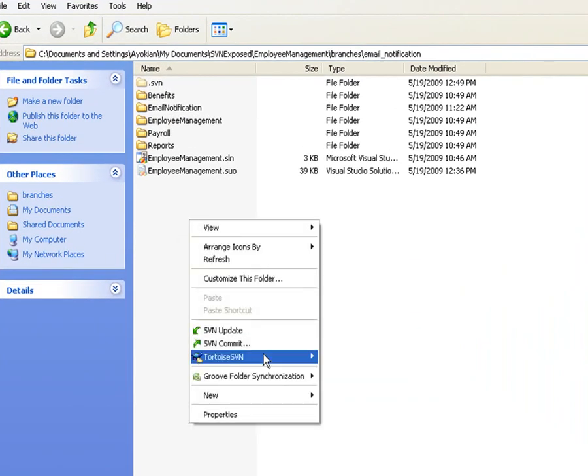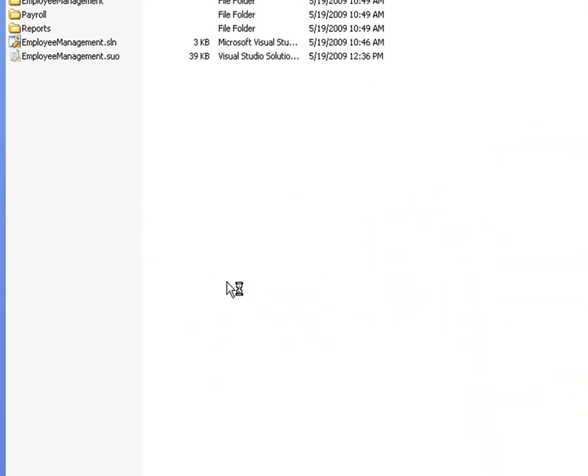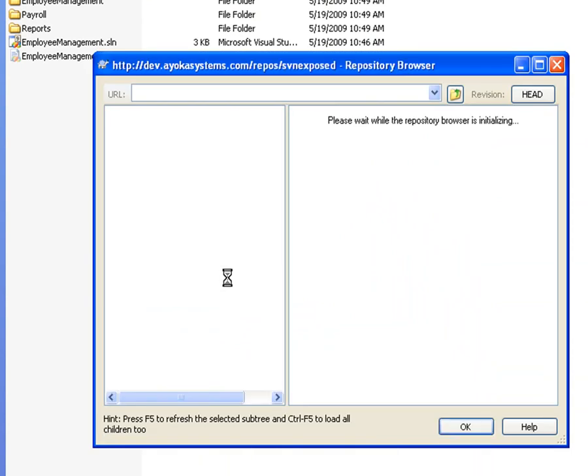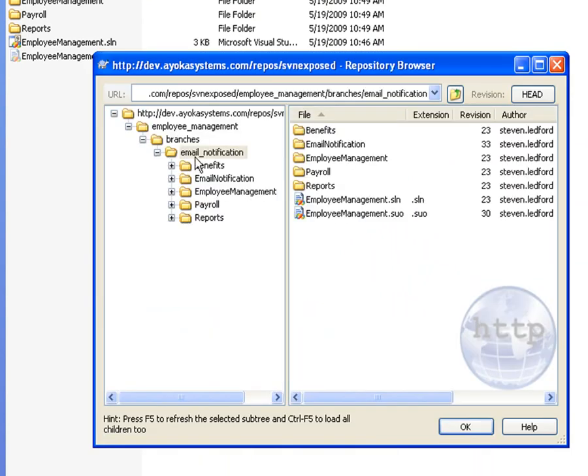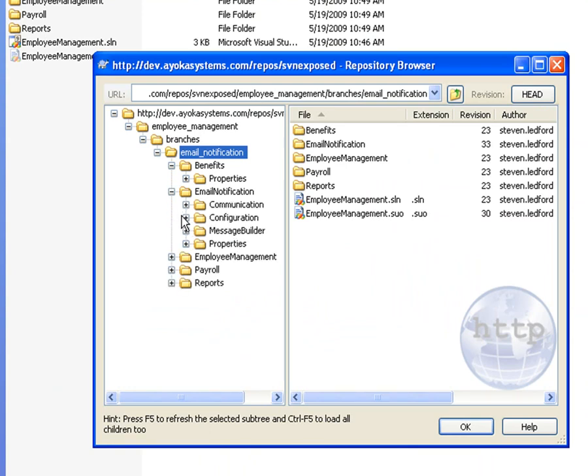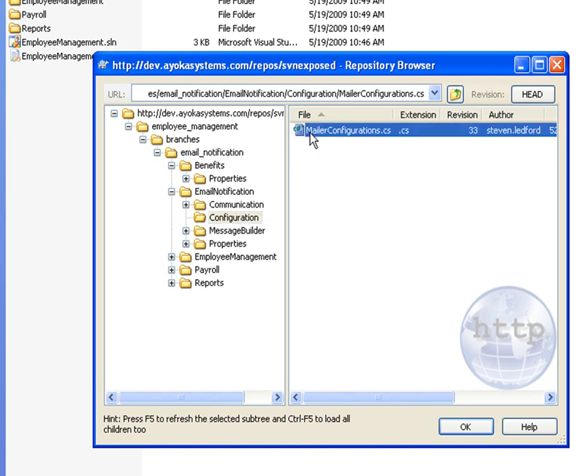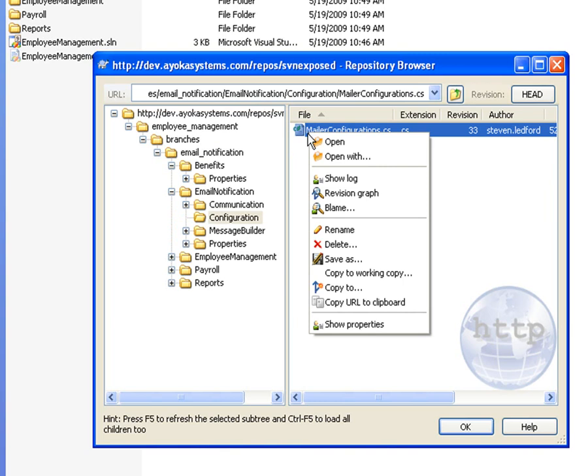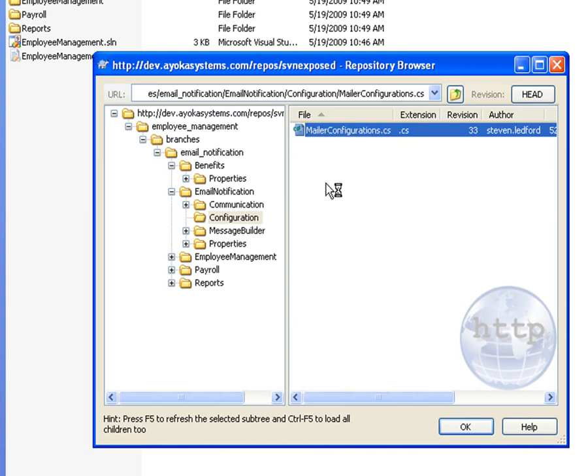What was I doing? Oh, I was showing you all the repository browser. Let's try it again. All right. So here I can see all the files. I'm gonna come into email notification configuration. I can see the file that I have here, and I can show the log for this file.